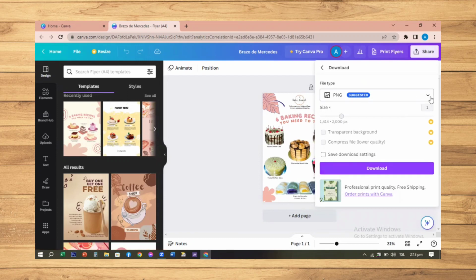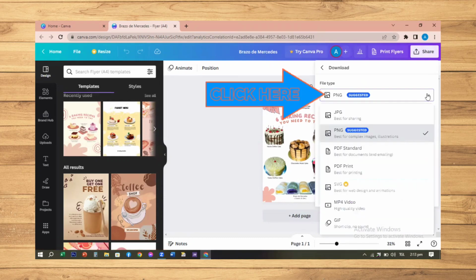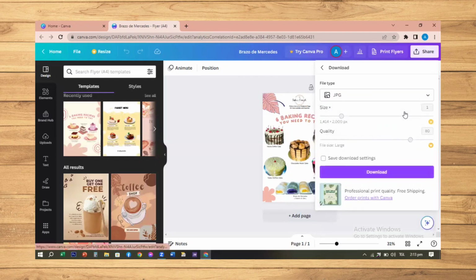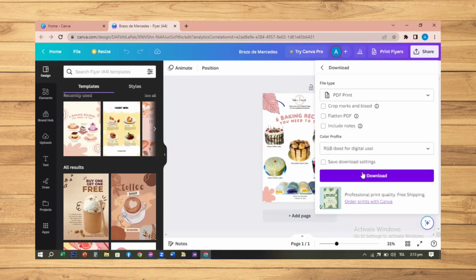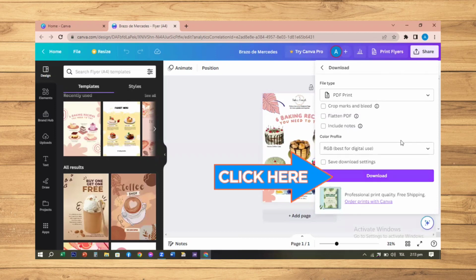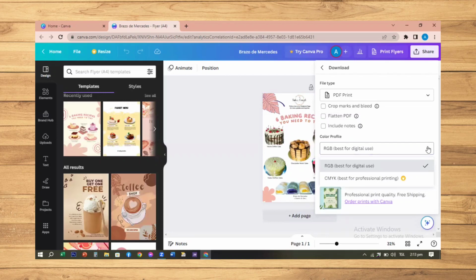But before that, you can choose the file type that you want. For example, JPEG, PDF, or Microsoft, whatever file type that you want. So once you're done choosing, just go ahead and click on download. So downloading means saving the templates into your computer.